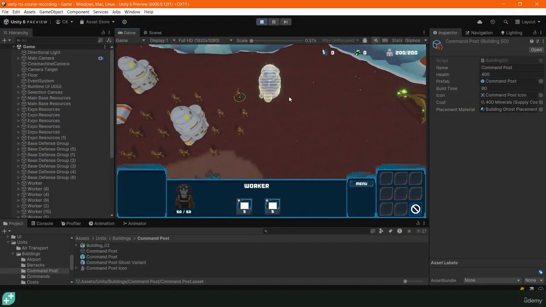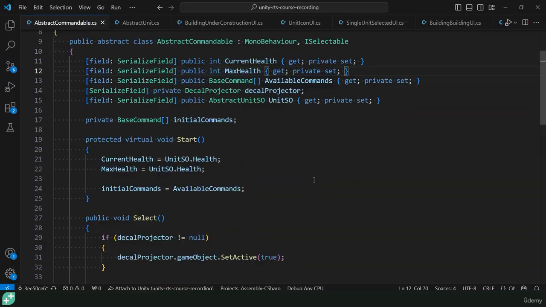In this lecture, we're going to make our buildings heal as they're getting built and show that health on the UI if we have that building selected as it's building. Let's go. This is going to be a multi-part process where we need to start with our abstract commandable.